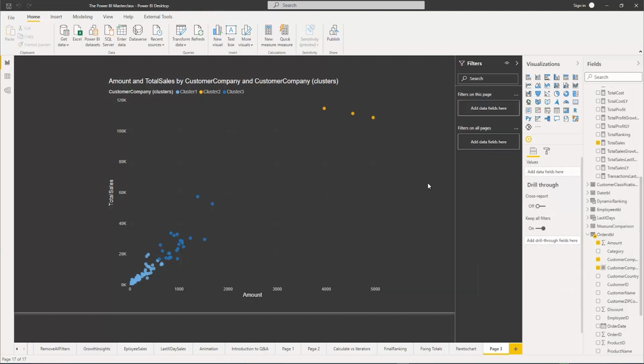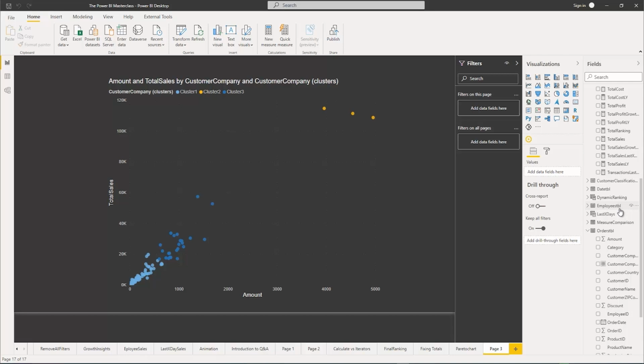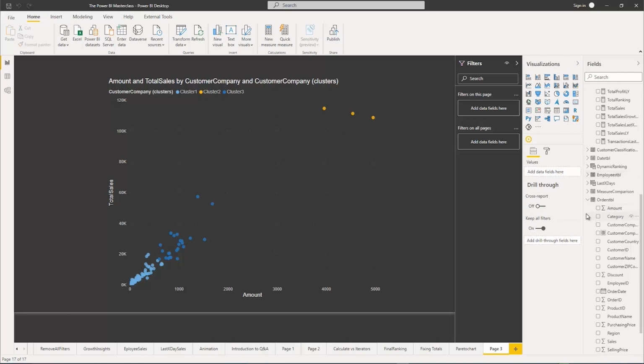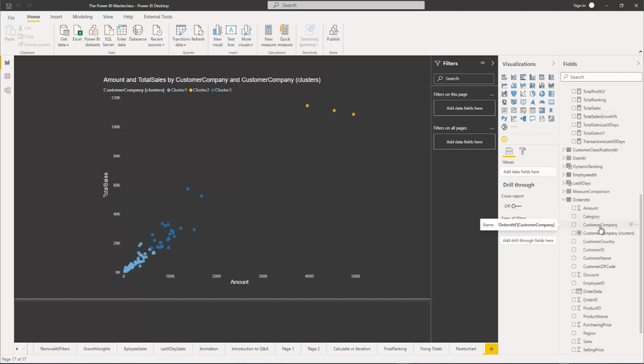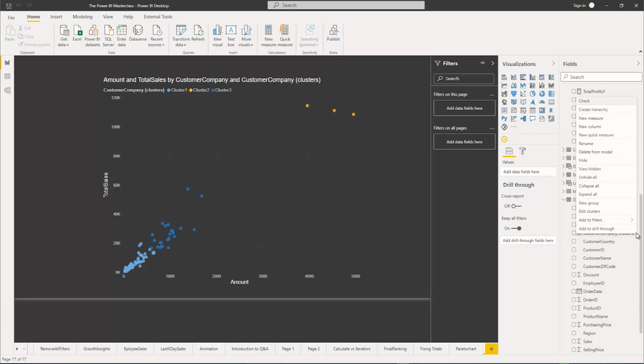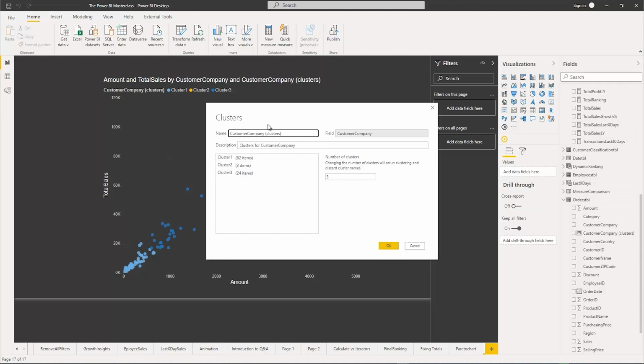The second option is if you scroll down and you see that for the orders table, next to customer company, you also have this cluster here, which is basically a group that gets created. And you can also go to the 3 dots under more options, and there's also an option to edit clusters. If you tick it here, you can see exactly the same behavior, and you can change the number of clusters. You can leave it to auto if you want, and if I click OK, let's just see what we get.